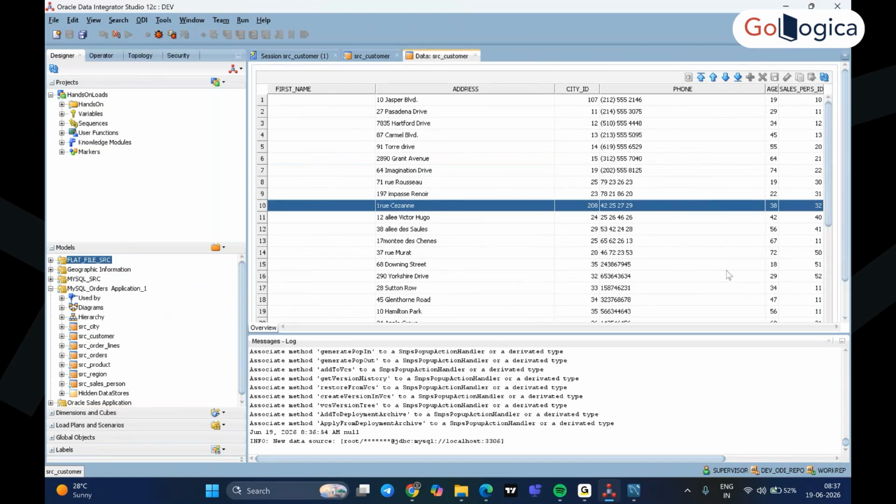Understood. This customer ID is pointing to this city ID. 203 is the customer and it's pointing to the 208 city ID. Now go with the SRC customer error also.